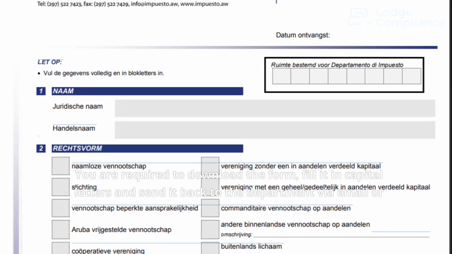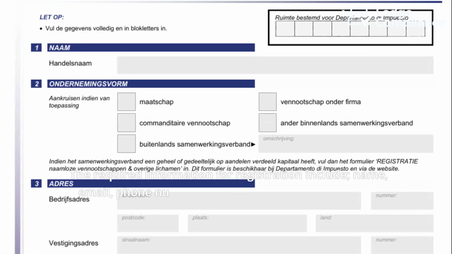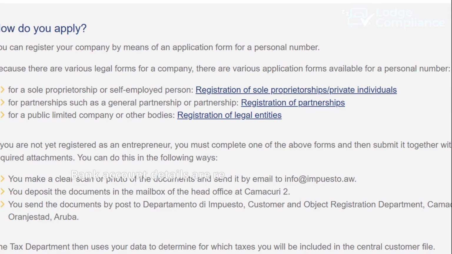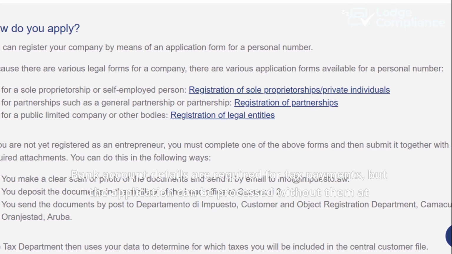via email or mail. The required information for registration includes name, email, phone number of both business owner and tax representative. Bank account details are required for tax payments, but the application can be processed without them at submission.